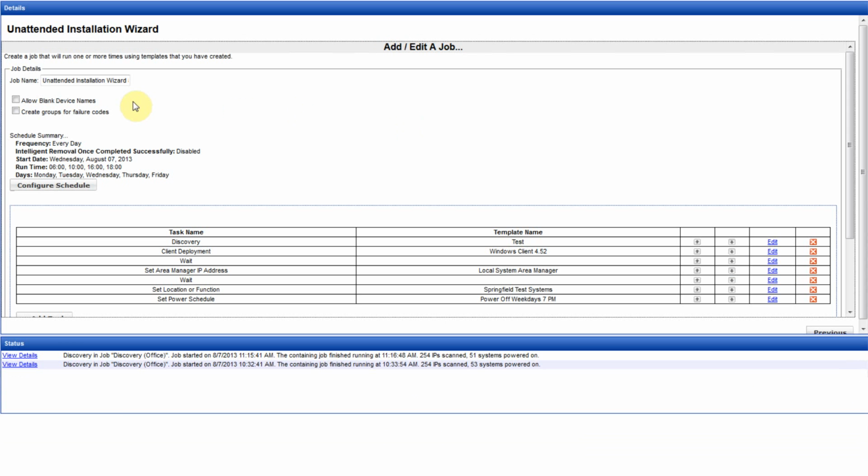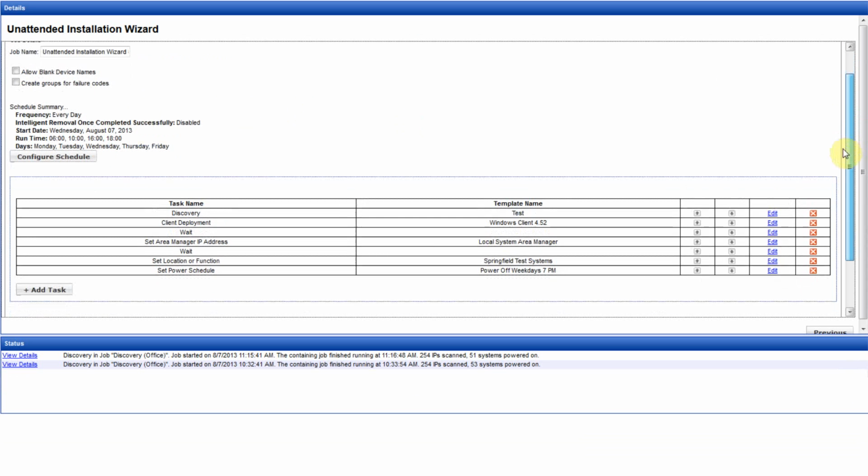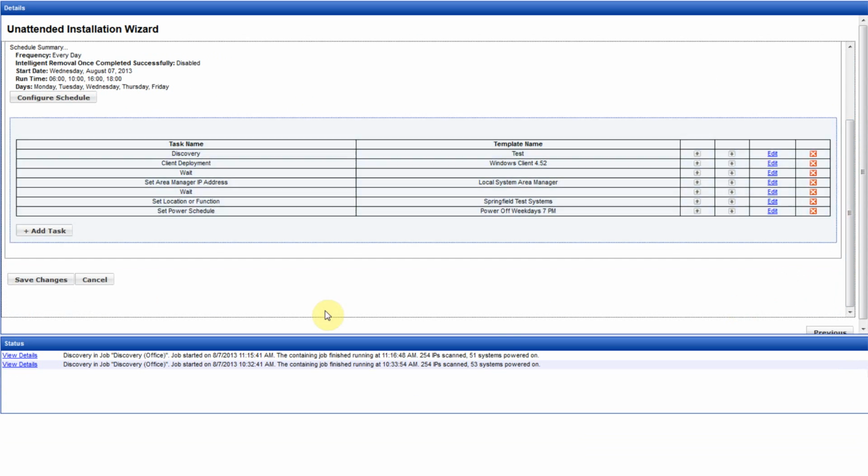We have an option here to allow blank device names. By default, we won't try to install the client on a device that's not reporting a machine name. You can override that default by checking this box. In our example here, we've set a filter for discovery based on the machine name, so this option wouldn't have any effect. The job won't go into the schedule until we click the Save Changes button.